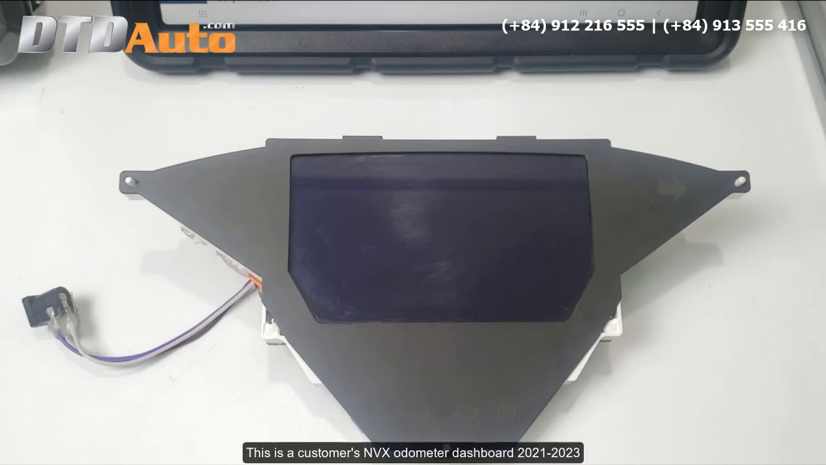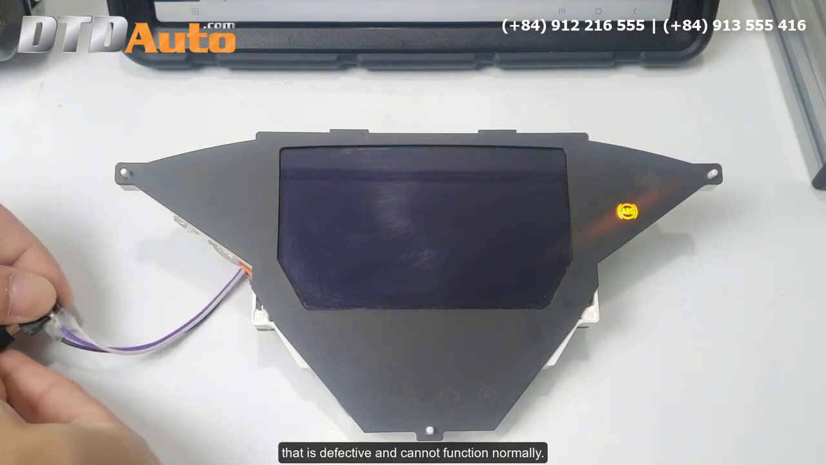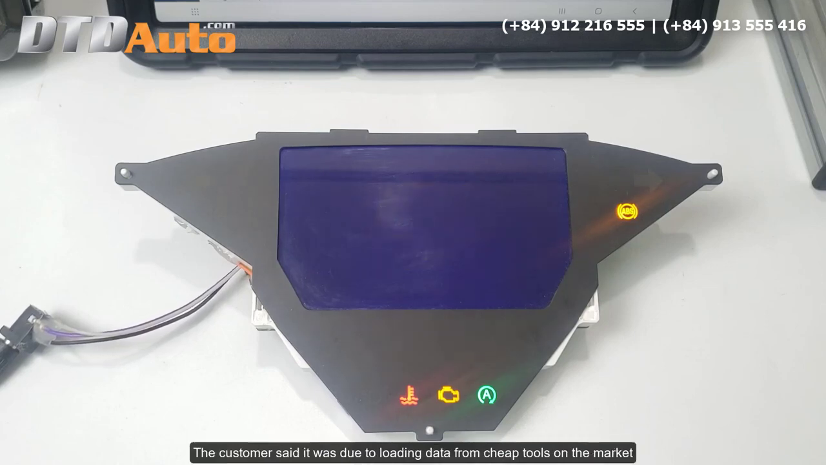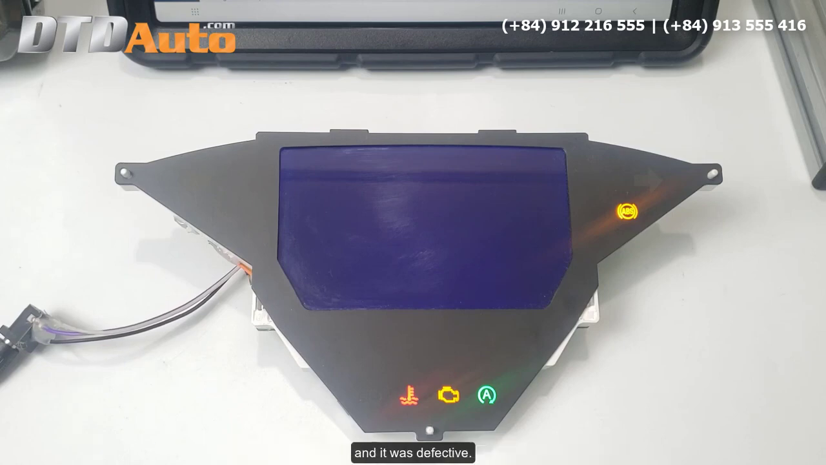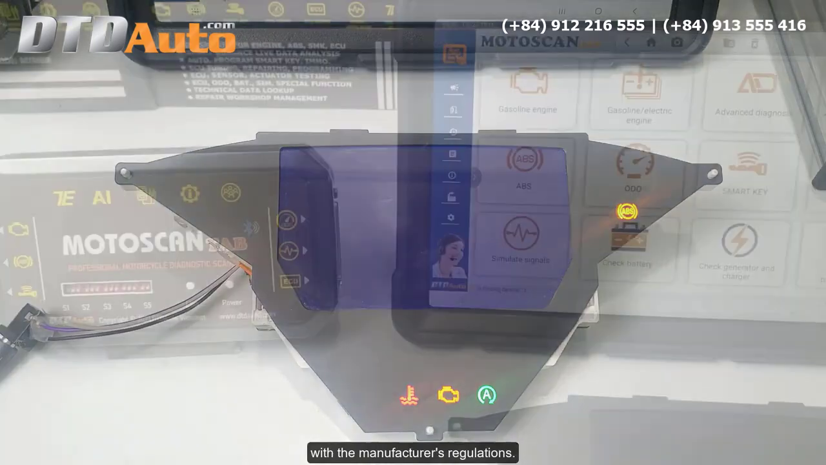This is a customer's NVX odometer dashboard, 2021 to 2023. That is defective and cannot function normally. The customer said it was due to loading data from cheap tools on the market. The customer's request is to repair and restore this speedometer dashboard, and reset the correct kilometer value to 1234 km according to the exact value of the motorbike, as before, to monitor the vehicle's periodic maintenance properly, with the manufacturer's regulations.